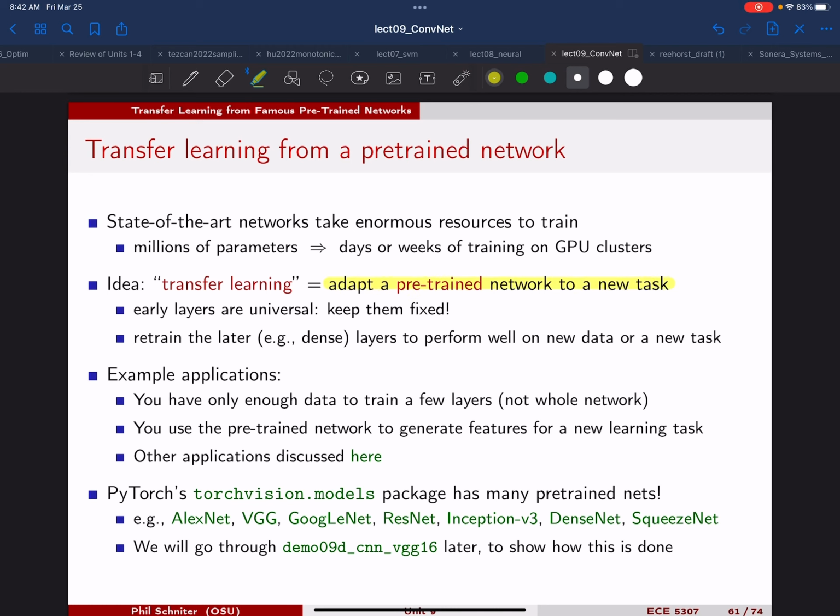And the way this works is that the early layers in these convolutional networks are more or less universal. So let's say I have a network trained with ImageNet, and I want to use this ImageNet network.